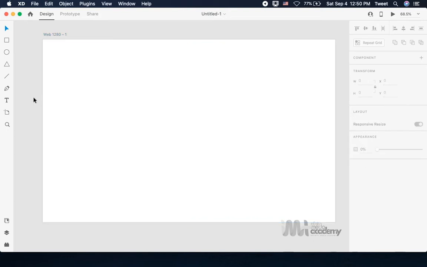So let's get started with the left pane. The left pane has tools, all of the tools that you need to make your designs. Any designs you want to make in Adobe XD, this is where you have the tools to create your designs.